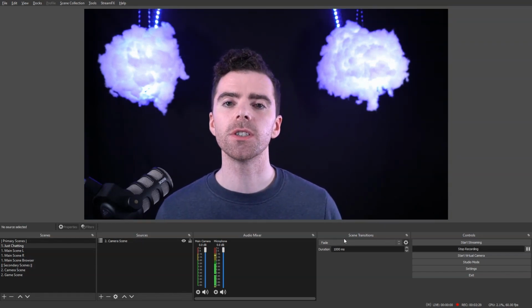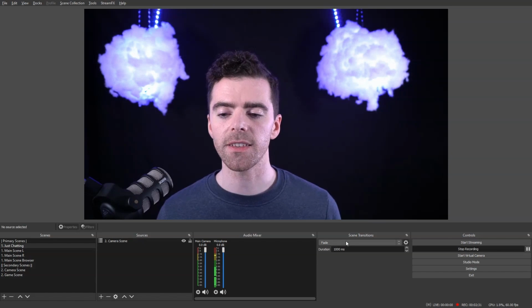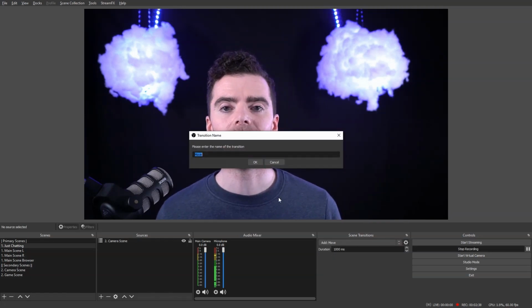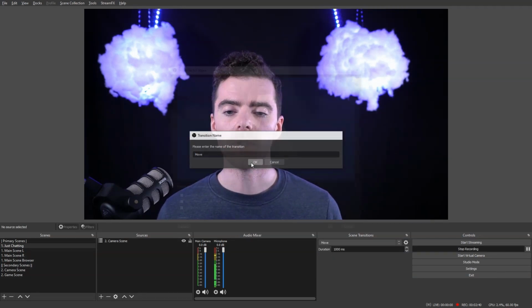First things first is you want to go to the transition box in OBS. If you click on the transition dropdown, you should see the option to add move. If you click on this, you can name the transition whatever you want, and then you click OK. You will see the window here, and you can set the settings as you see fit.